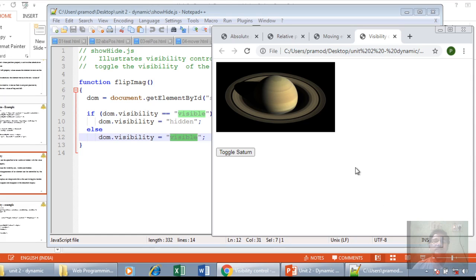Okay students, here it completes today's topic, that is the dynamic behavior of the elements, moving of the element, visibility, and positioning the element in relative and absolute coordinates. Thank you.